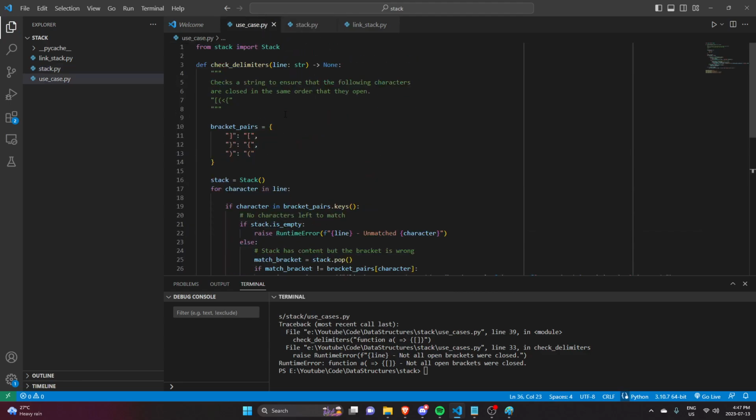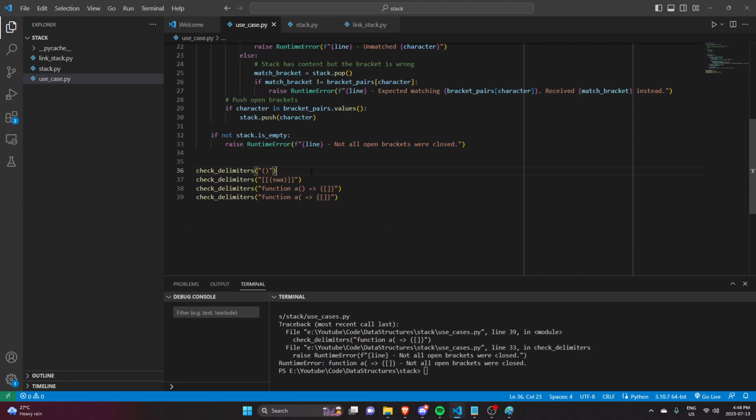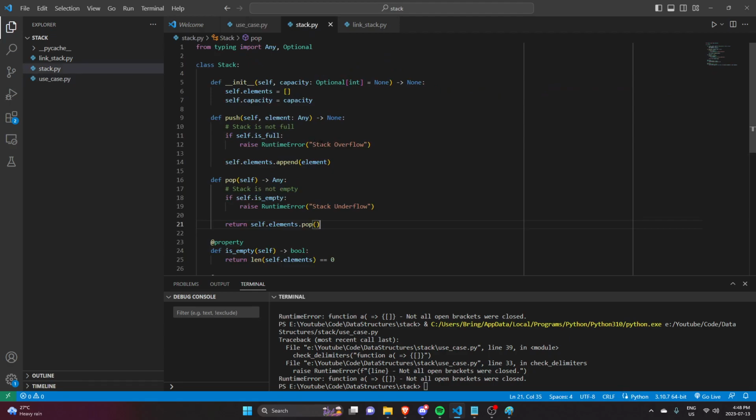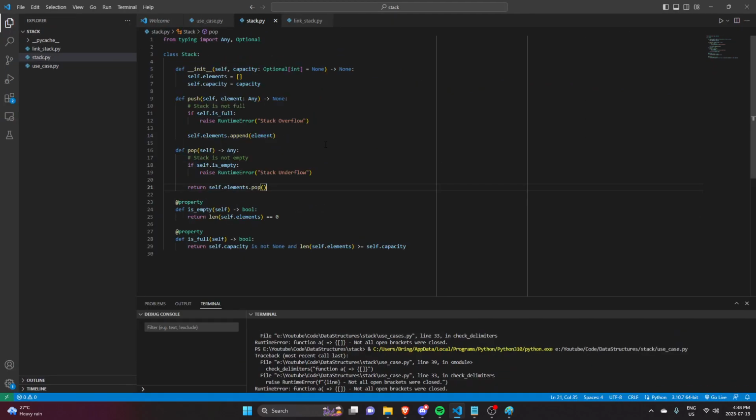Now in our use case, we can check whether our stack is working. And down here, we should see the first one should pass. The second one should also pass. The third should also pass because these are closed and these are both closed. But the fourth one should fail. So now if we run, we see function A, no close bracket here. Not all brackets were closed. Perfect. So that's our stack. If you want to take another look, here it is. Boom.